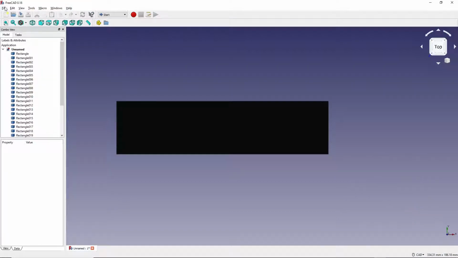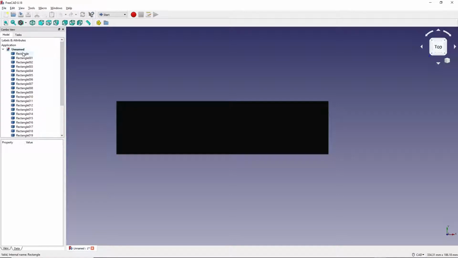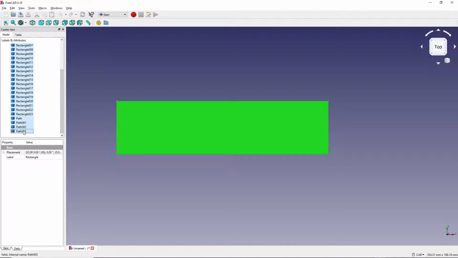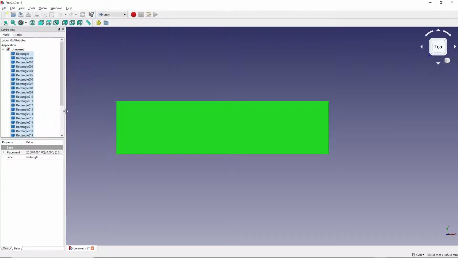To do that, we need to click here, file, export. Okay, sorry, we need to select the objects that we want to export. So in this case, we have to select all of them, and then okay, you need to click here and then press shift, and then click at the end of the list of the shapes, and then click file, export. Okay, here I will input Take 5. Okay, now we have the step file, and then let's move on to the third step.